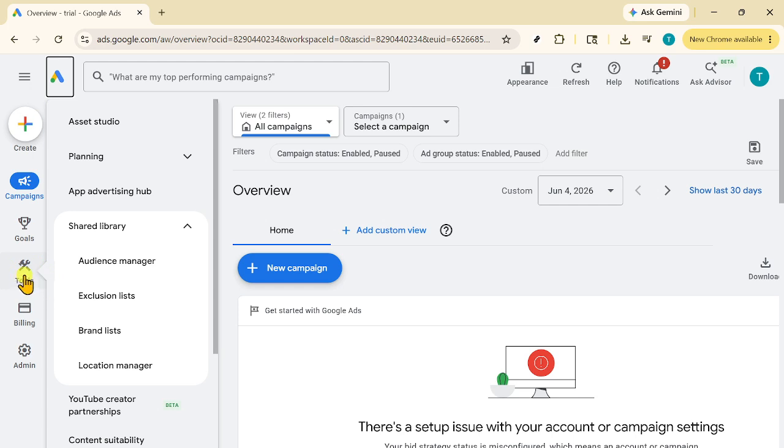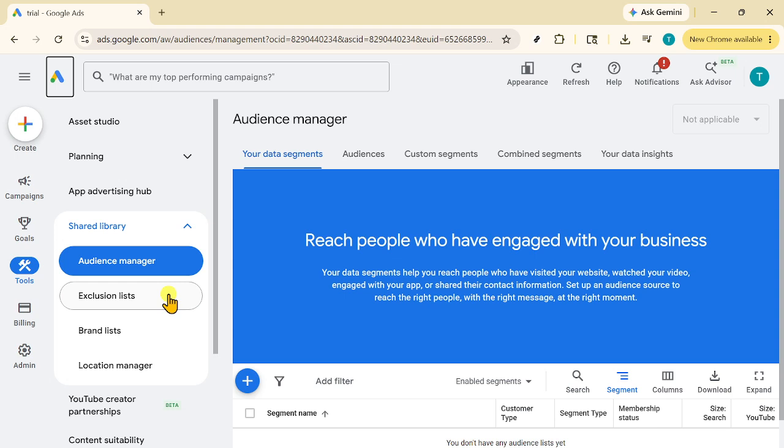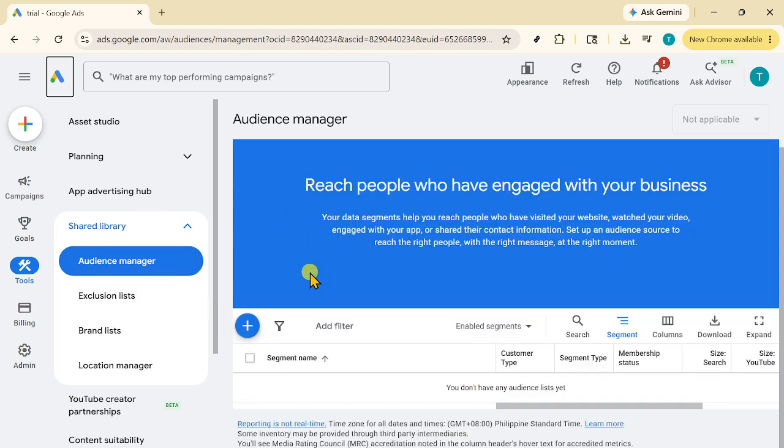From the Tools area, select Audience Manager. This is the section where you can create, organize, and manage audience lists for your campaigns. You'll use it to build a customer list that can later support your customer match targeting.